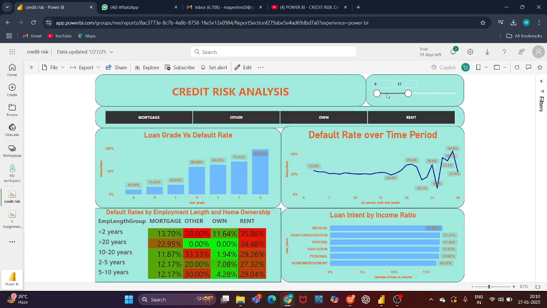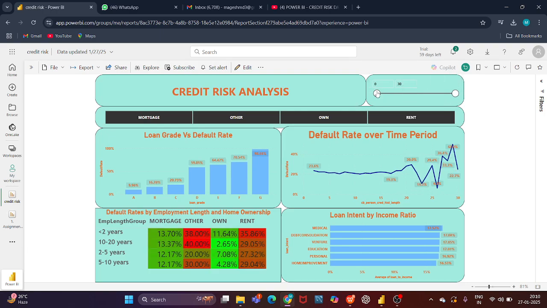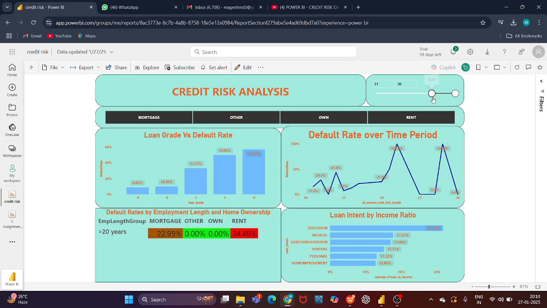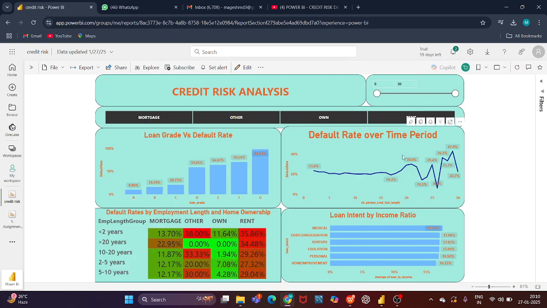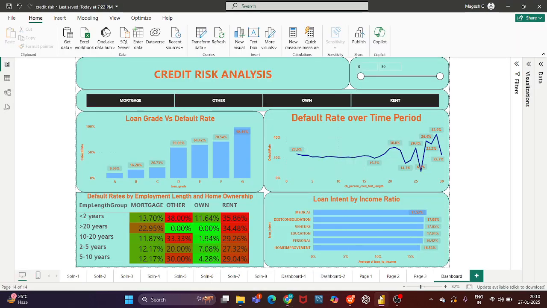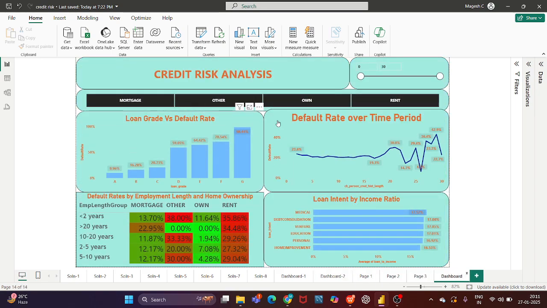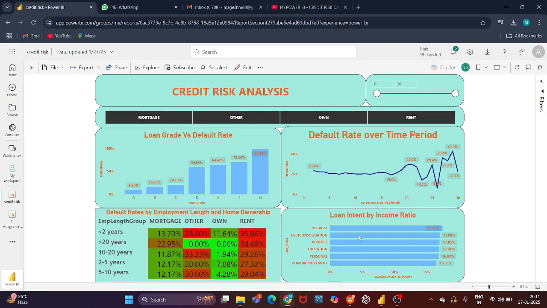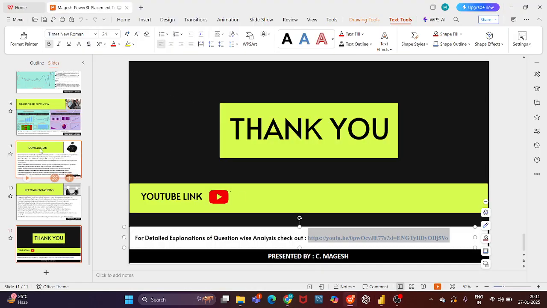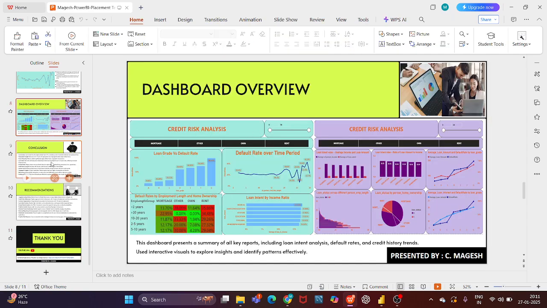For the different time periods, 0 to 12 years, 21 to 30 years, everything is interactive. The dashboard is also performing here. Now dashboards 1, 2, and 3. I have clicked through a lot of dashboards, and I have given you simple insights over here.